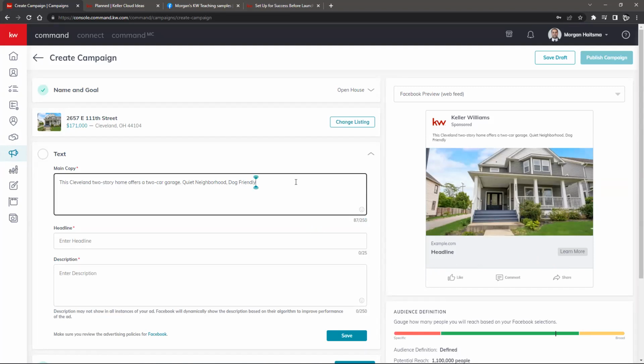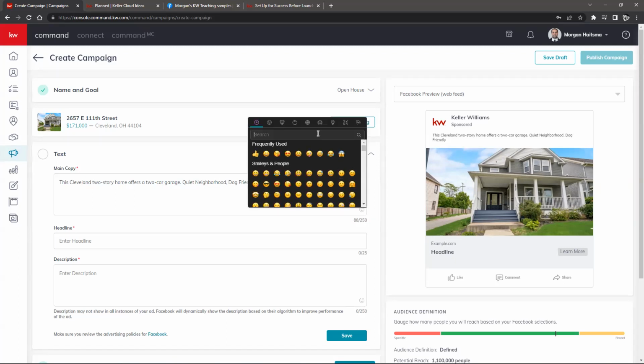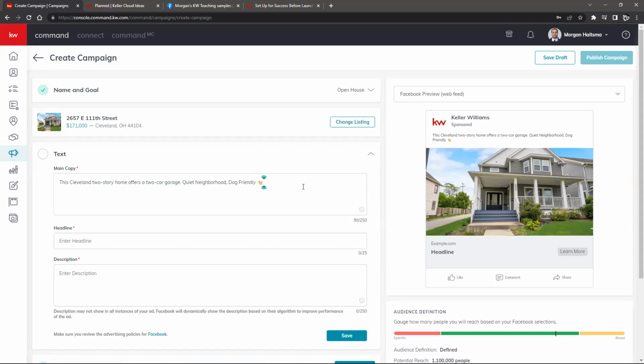Another thing is social media, right? Since we are on social media, we want to make sure to play to our strengths and our weaknesses. So right here on social media, I believe in this day and age, it pays to have emojis and images and some sort of additional context to enhance your social media ads. So I'm just going to put, what did I say? Quiet neighborhood, dog friendly. So I'm just going to look up a dog and see if I can find a dog right here. And sure, I can do maybe another tree.